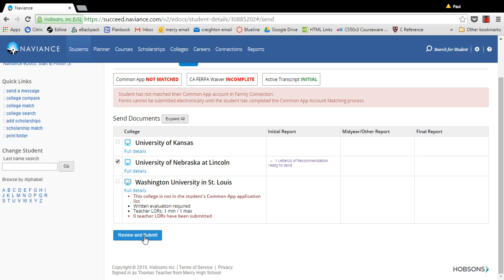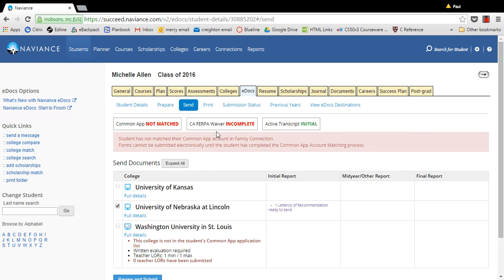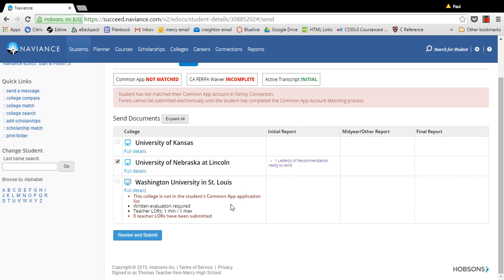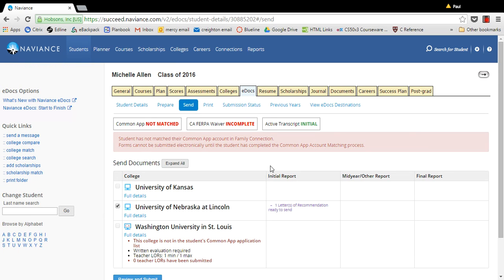So if you click review and submit, it's going to kick you over here to this print tab if you wanted to print it or not. But it would let you know that, hey, this is under review and it's going to be submitted. So you should be good to go. Again, if you do have any questions, do let me or Georgina know. We'll help you with this.